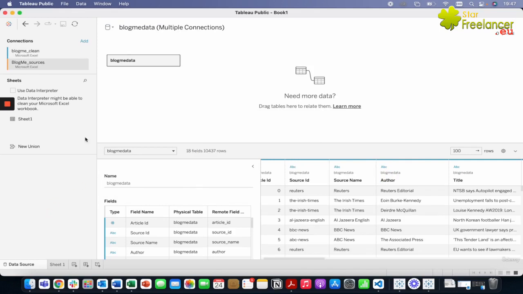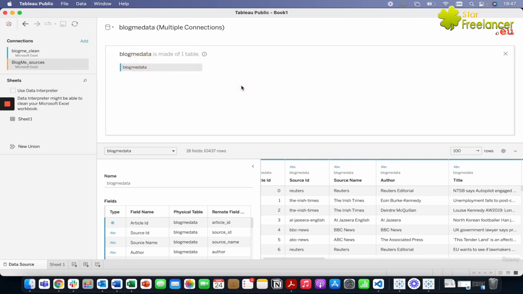Okay, now you can see blog.me sources is in. And how do we bring it here? All right, so to bring the data in here, we are going to click into this main logical table. And now we can add it in. So when we click on blog.me sources, we can see there's a sheet 1. And let's view that.